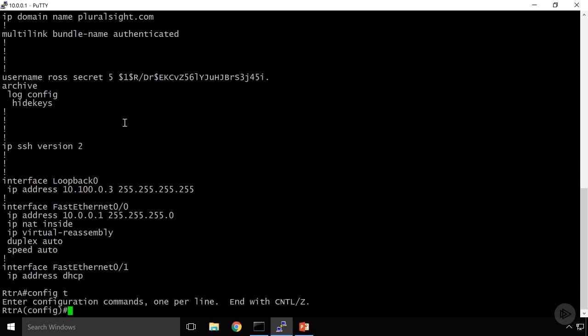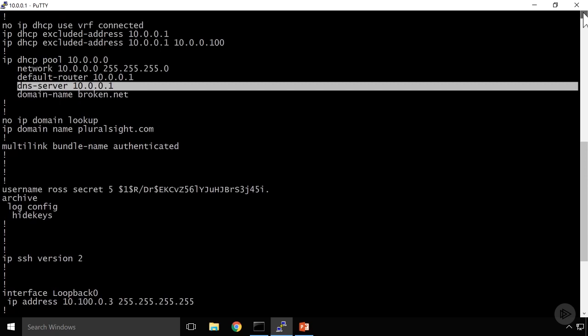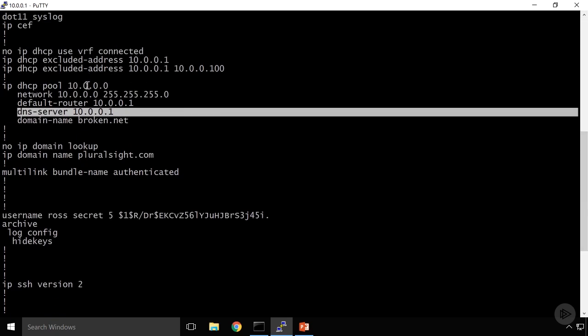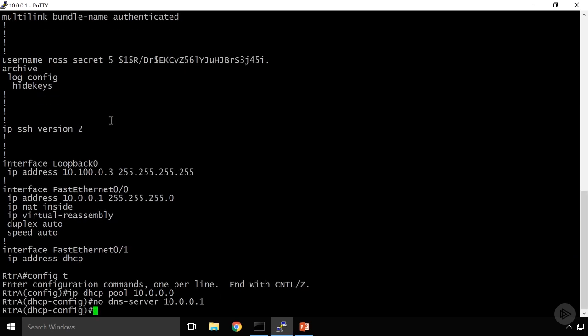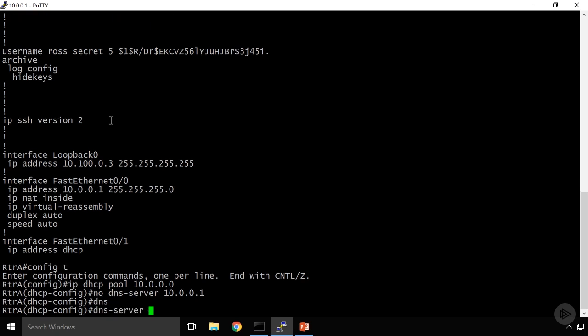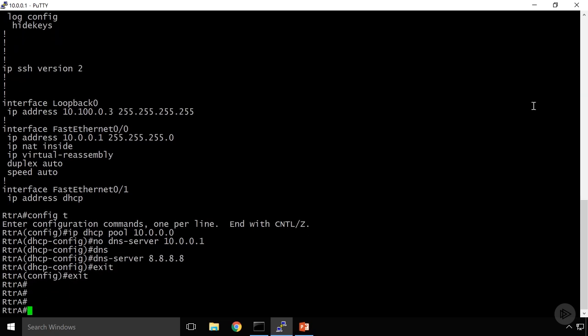We're going to go into config t. We'll do ip dhcp pool 10.0.0.0, which should be what I called it here. Let's double check. ip dhcp pool 10.0.0.0. I'm going to select dns-server of 10.0.0.1 there and highlight it and say no, and then right click to delete that. And then we'll set our DNS server to 8.8.8.8 and hit enter. Now we've set our DHCP server on our router to have the correct DNS address.